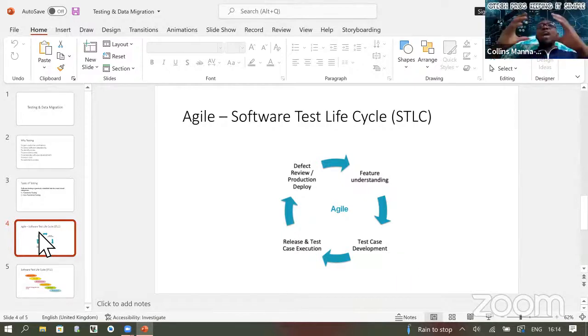Now from there, you have to execute the test, and then you release the product. Any defect, you fix it. So it goes round this cycle, and you test every time. That's how you go round and round and round, and you test.